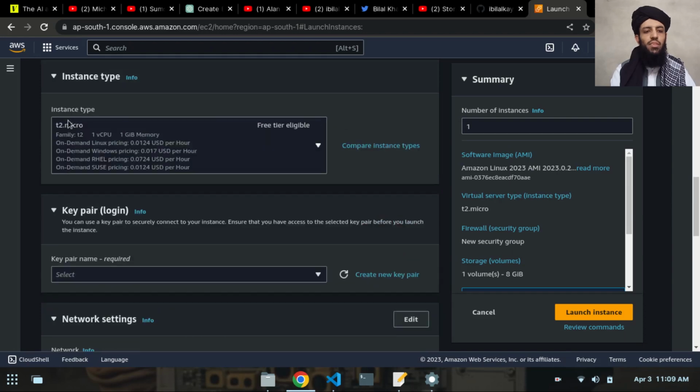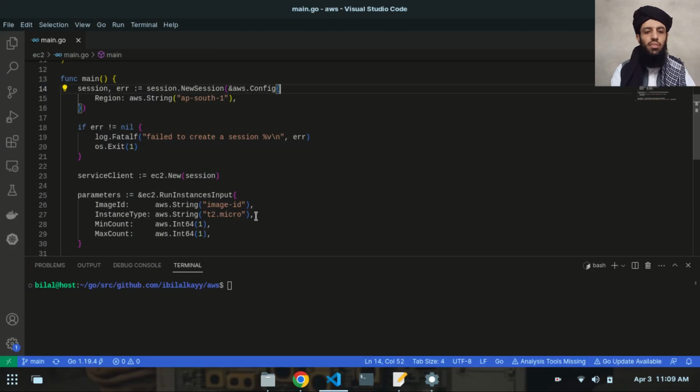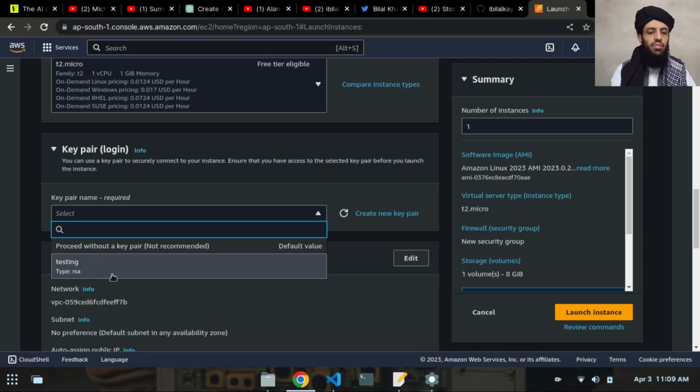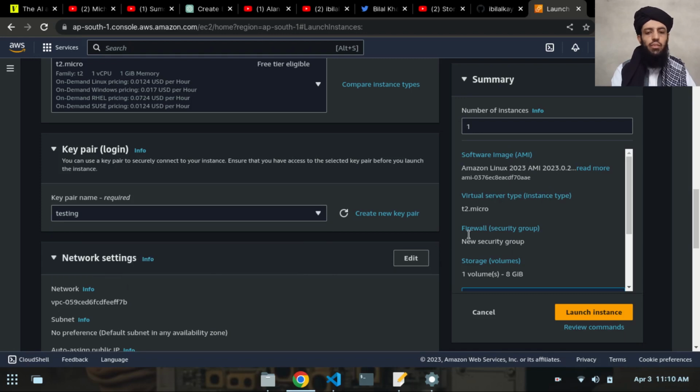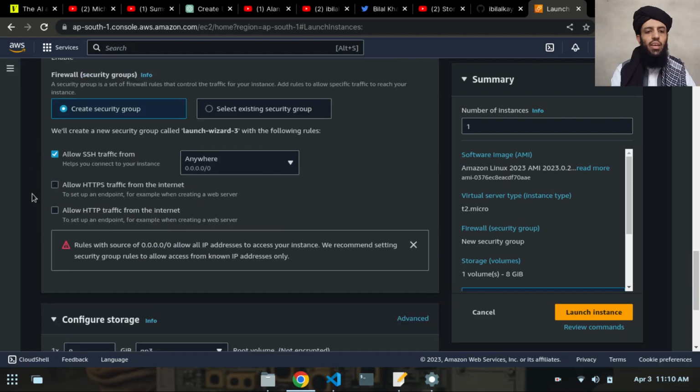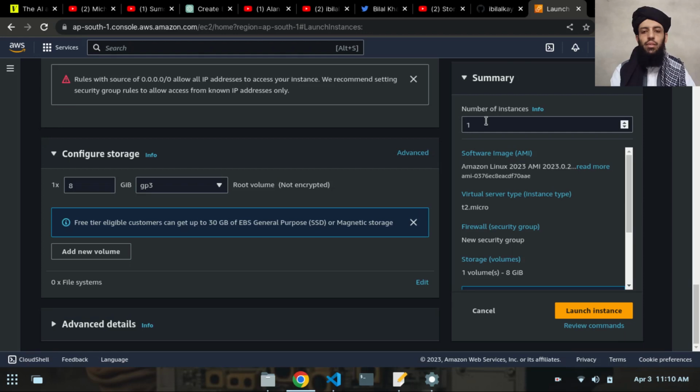This was the instance type that I was talking about in my previous video. If I take a look at this, as you can see, this is the instance type that I have written here, and the image ID I'm going to copy from here just now. So let's wait for it. This is the testing RSA file that I created in my previous video. I will leave the details as they are because I'm just going to use this for testing purposes, so I will allow SSH traffic from anywhere, and the number of instances would be 1. Let's click on launch instance.